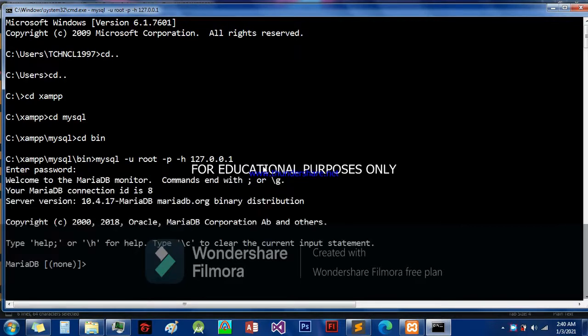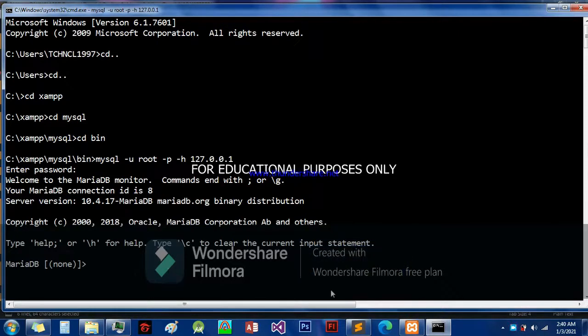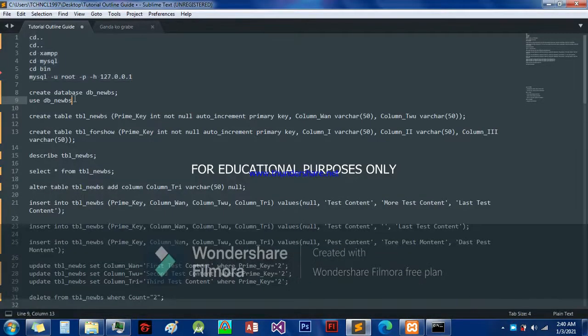So it'll welcome you to MariaDB monitor. As you can remember, earlier I explained what MariaDB is. XAMPP uses MariaDB for its database. So next we shall be creating a database itself.